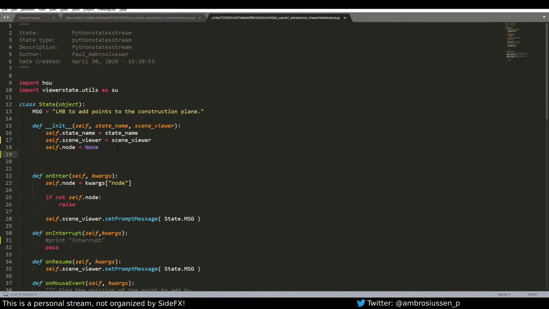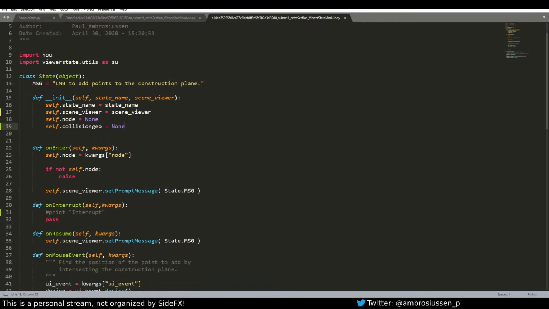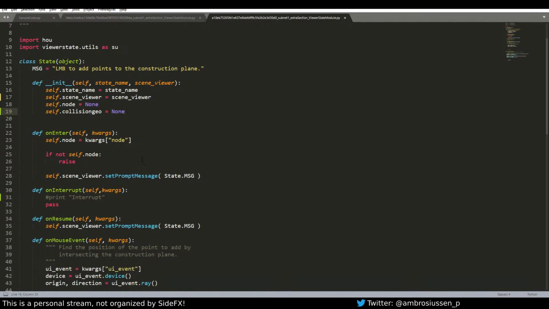Let's go up here and store it so that we don't have to grab the geometry every single time that we update or move our mouse. That would be quite expensive. So I'm just going to say self.collision_geo, and we're going to set that to None to begin with, and then let's set that value on the onEnter.